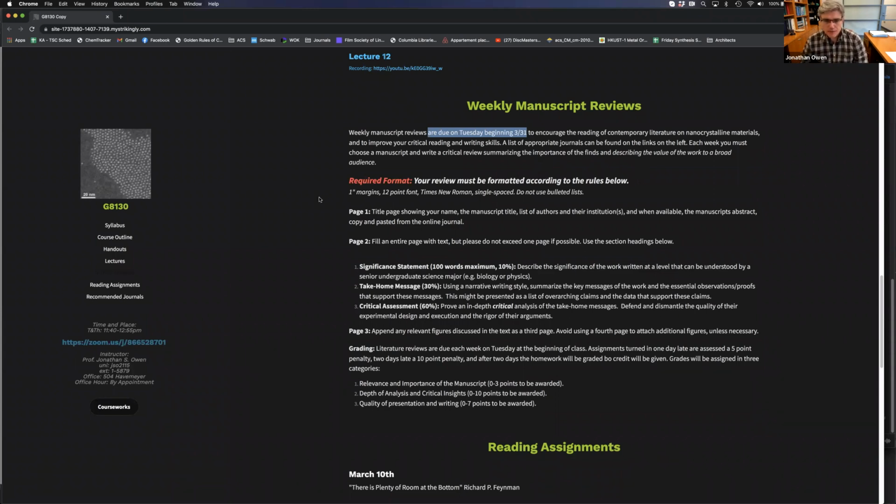I want you to use this format. Look at it very carefully. You should use 1-inch margins and 12-point Times New Roman font, single spaced. Don't make bulleted lists. I want you to write paragraphs. I want a real narrative description. I also want to see all of these details about the paper.